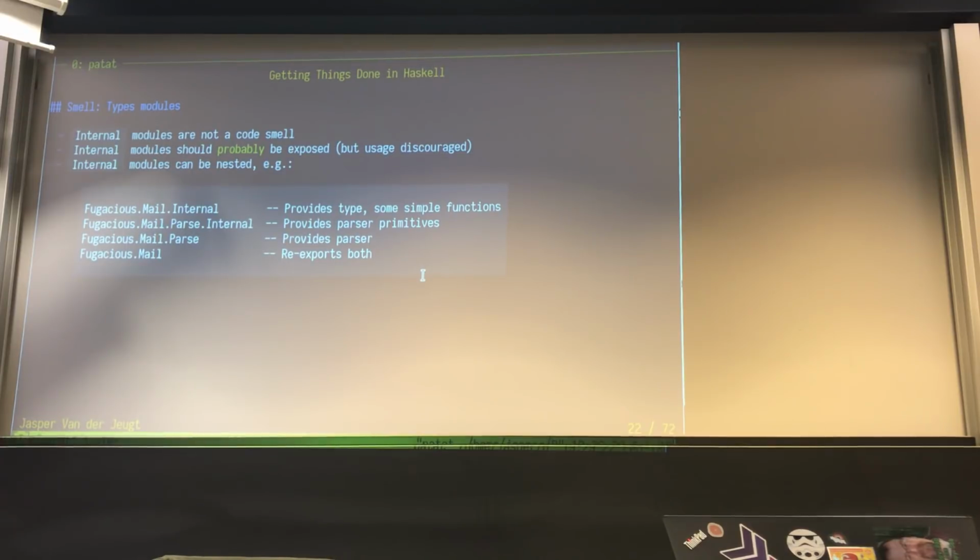So where I'm coming from is that I personally like libraries which organize in a batteries included fashion. So I would only import fugacious mail and everything works, and that's what you're proposing. But it's also confusing that I could import fugacious mail.parse, but actually I should never do that. I was trying to mark that by putting it below internal. Below internal you have everything that you need to build up this nice batteries included interface of the module above.